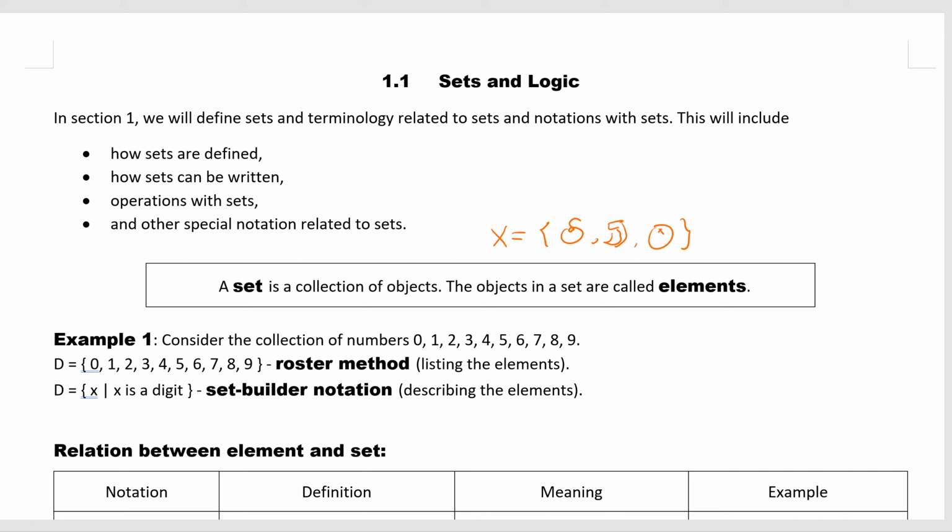Let's look at example 1. Consider the collection of numbers 0, 1, 2, 3, 4, 5, 6, 7, 8, 9. So how do we describe it? So D is, we use this brace. So these are called braces. We know this is parentheses and this is brackets and this guy is called braces. Okay, so we use braces to denote sets and we can list all the elements in the set. So those are the numbers 0, 1, 2, 3, 4, 5, 6, 7, 8, 9.